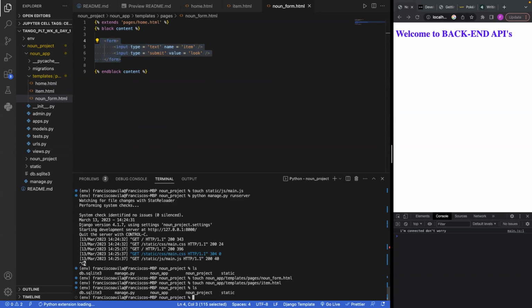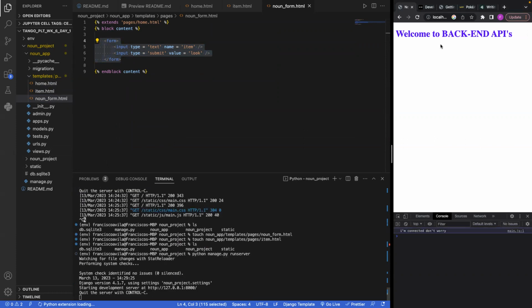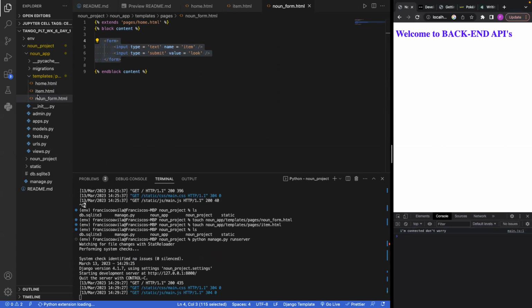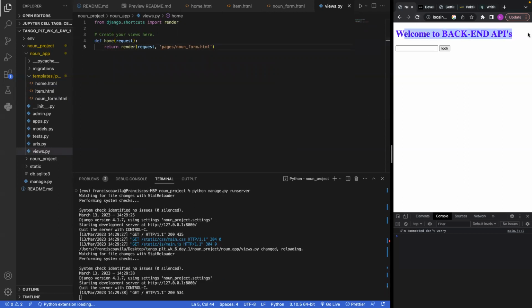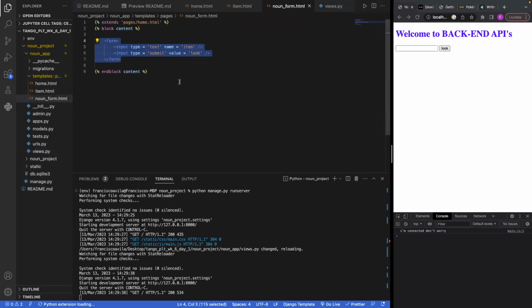All right, so let's make sure it works before we move forward too far. Oh, probably should change that in my views, huh? Okay, so we see the welcome to the backend APIs, and there we have our form with the input field and our button, which is an input field type submit, and it says with the value of look. All right, perfect.